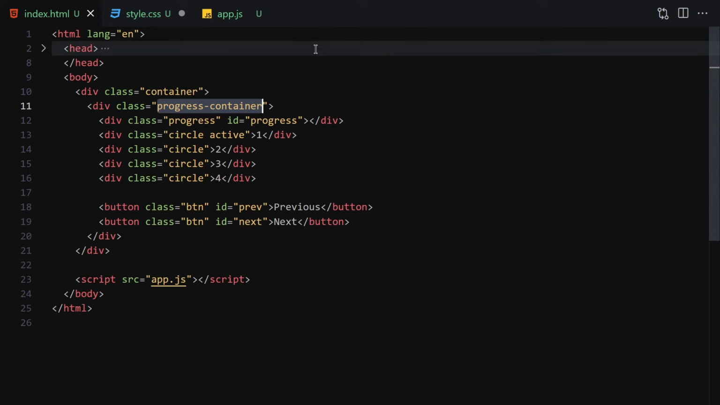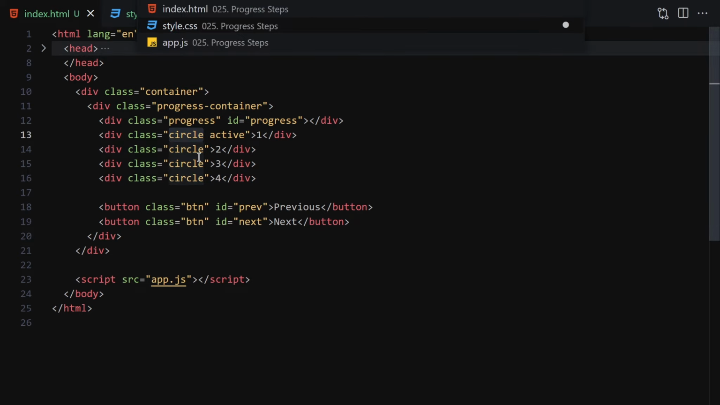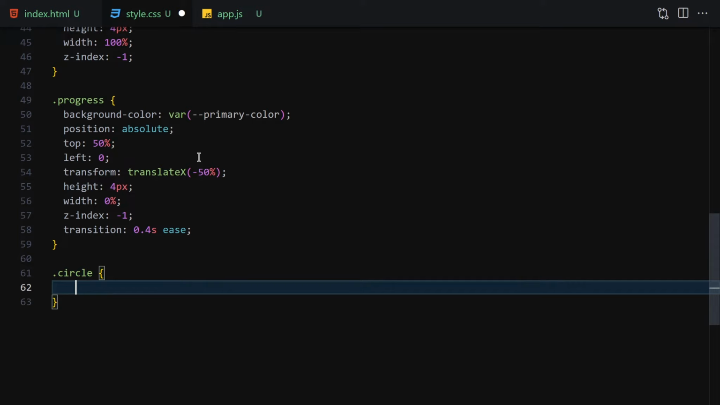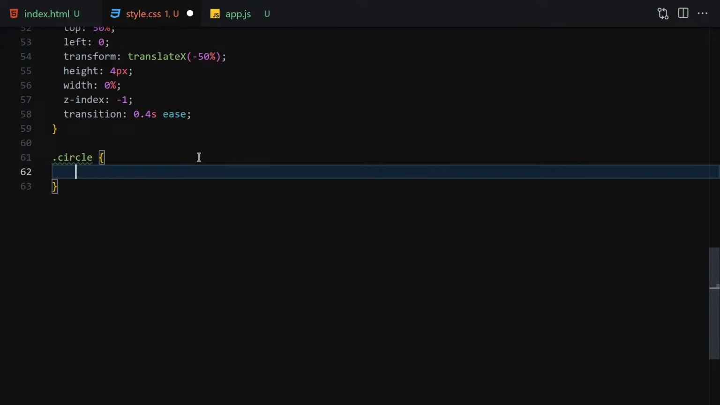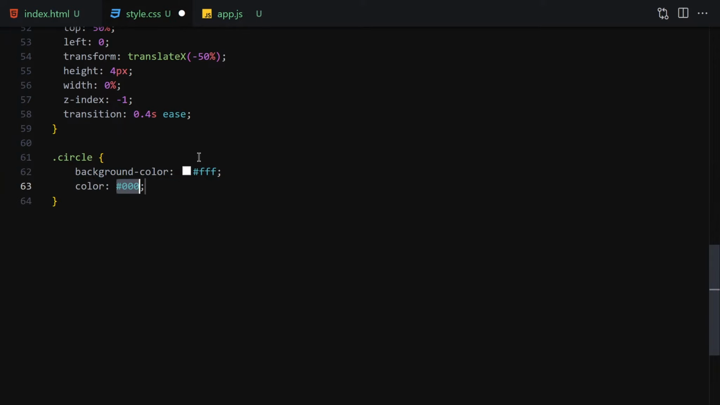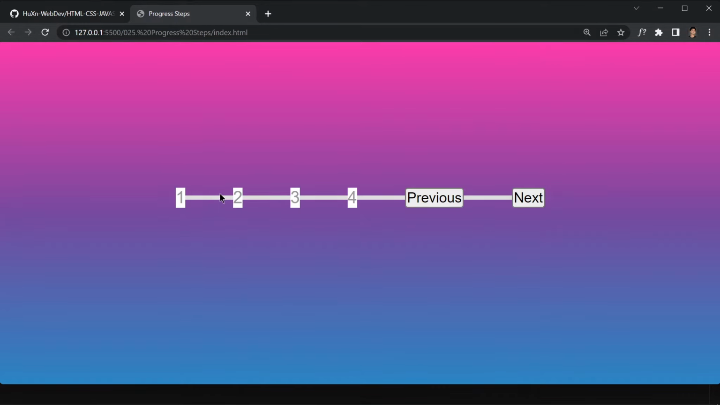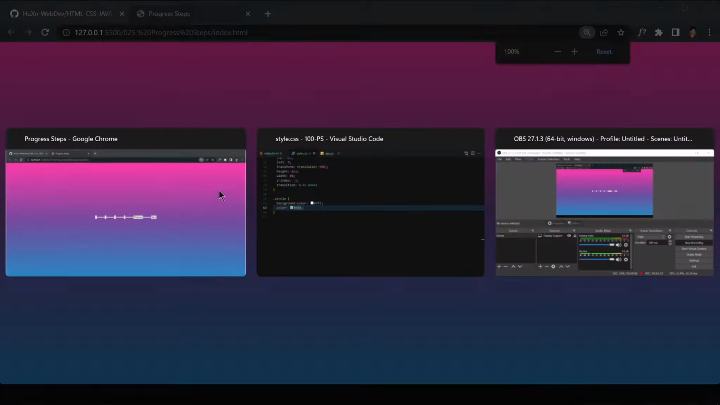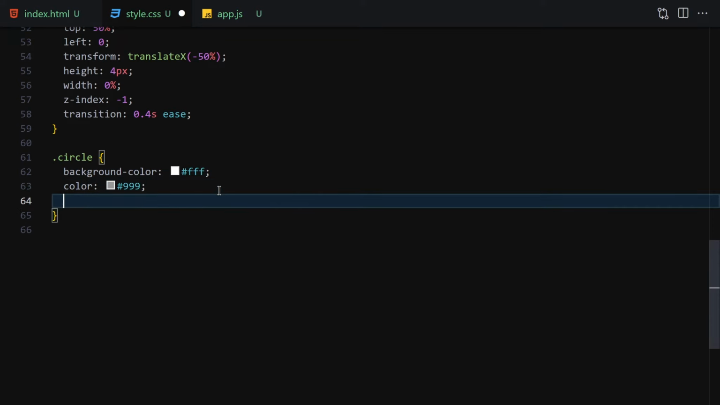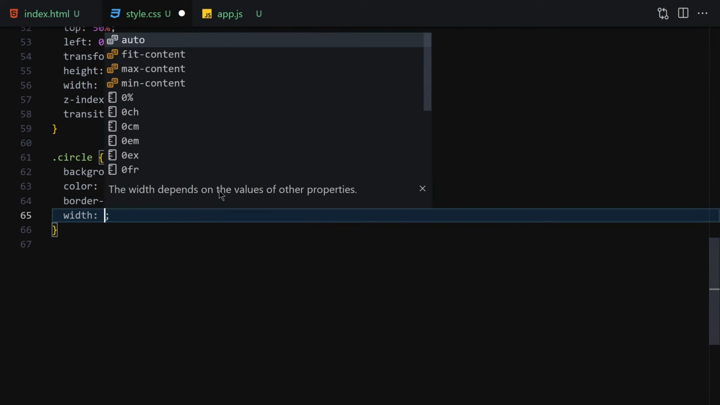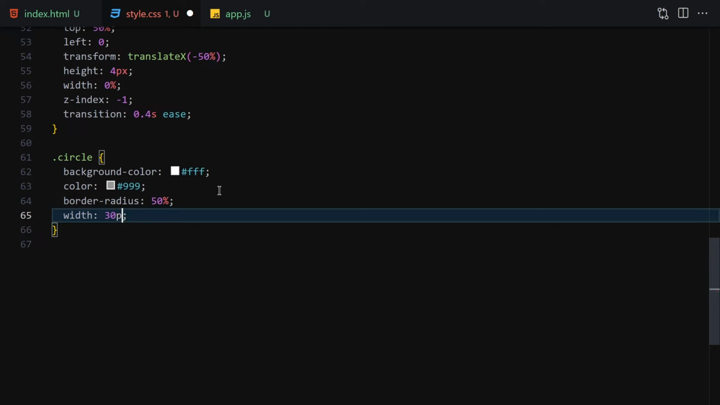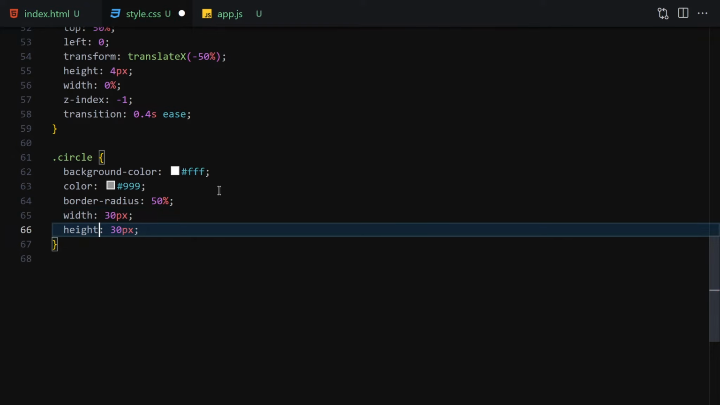So now let's select our circles right here, all of these circles. We are going to write our circle class right here, so it will select all of the circles. I'll write a background color to it, totally white, and then we have a color of 999. Save it, and this is how it looks. Now let's add a bit of padding and border radius for it. Anyhow, let's provide a border radius of 50%, and then width will be 30 pixels, and height will also be 30 pixels.